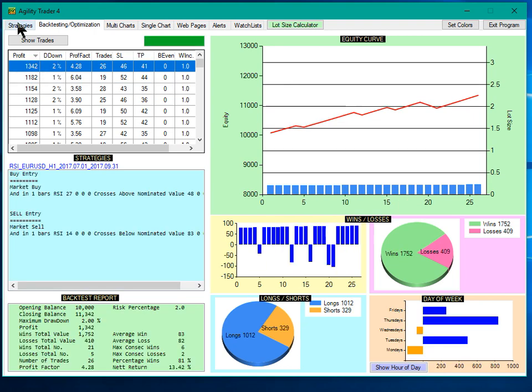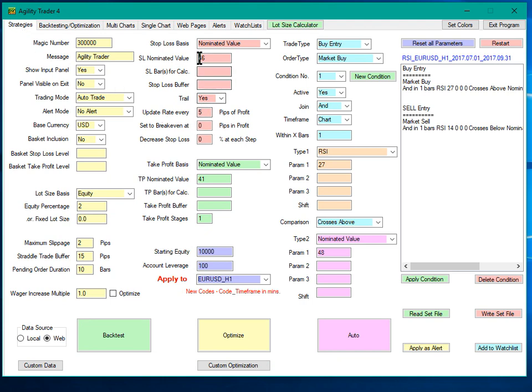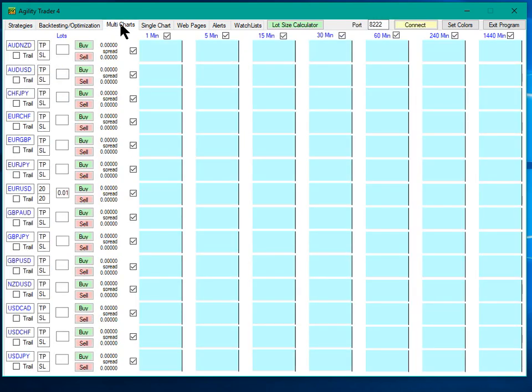Now, if we were to go back to the strategies tab, you can see that the inputs will automatically change according to the optimization selected. So the best optimization allows for a stop loss of 46, a take profit of 41. The RSI has been increased to 27 for the buy situation. It's remaining at 14 for the sell situation. But you can see here the nominated value has changed for the sell, and similarly for the buy, it's changed from 30 to 48. I just want to, at this stage, move on to the MultiCharts tab, which is the third tab along.